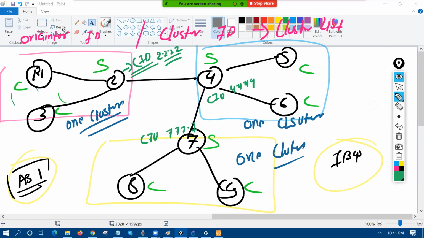So try to understand, within this cluster, we are going to use the originator ID to prevent the loop. Originator ID in the sense of what? For example, the router ID of R1 is 1.1.1.1, and the router ID of R3 is 3.3.3.3. If router 1 has the 1.0.0.0 information, what will R1 do in this case? R1 will share this information with R2.